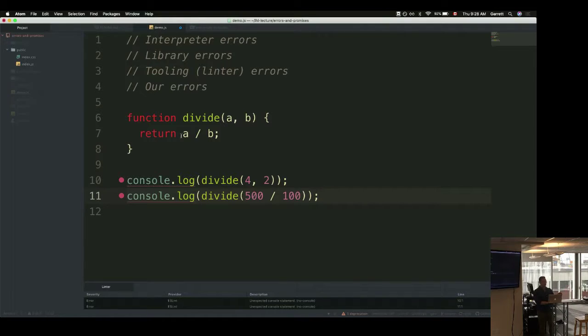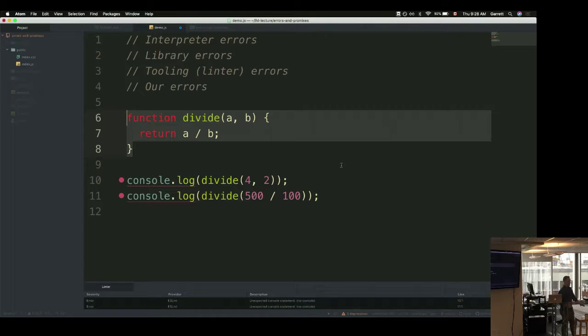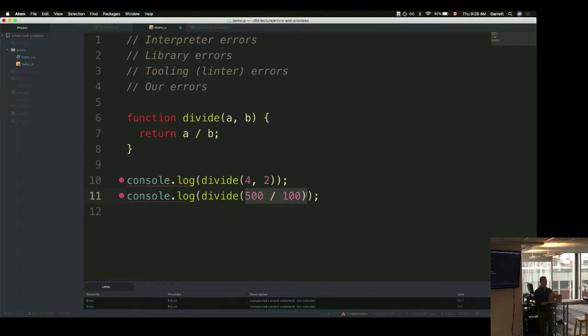The intention that I had when I wrote this function and the way that it's being used don't match up, right? So that's a situation where I might want to write my own error, because JavaScript's not going to say something's wrong here. As far as JavaScript is concerned, everything's okay. I, the developer who wrote this function, have an opinion about why this is wrong.